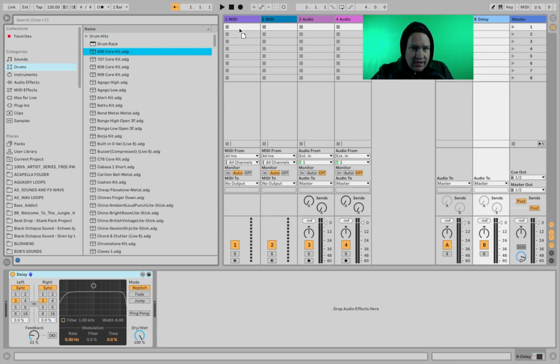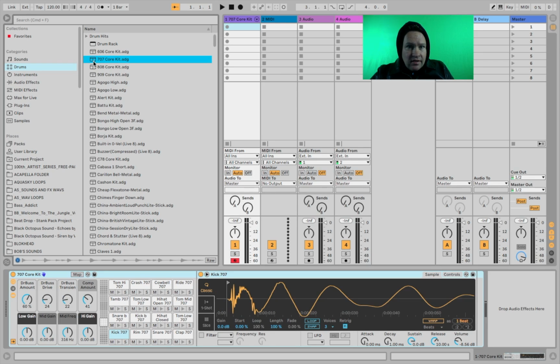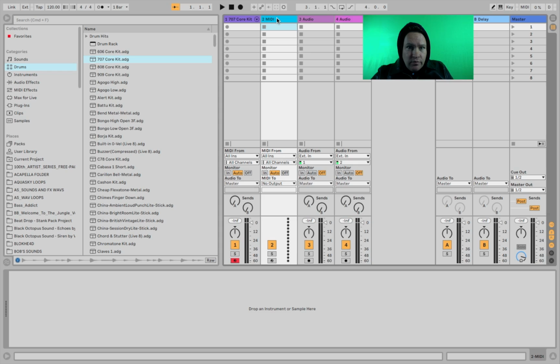We can take this 606 kit and drag it in. You can do it two ways. You could drag and drop the MIDI folder, or you could double click on this, and it'll drop it in, okay?